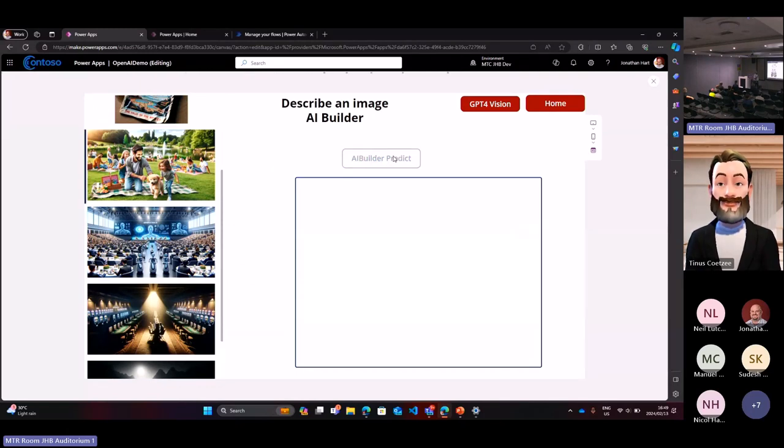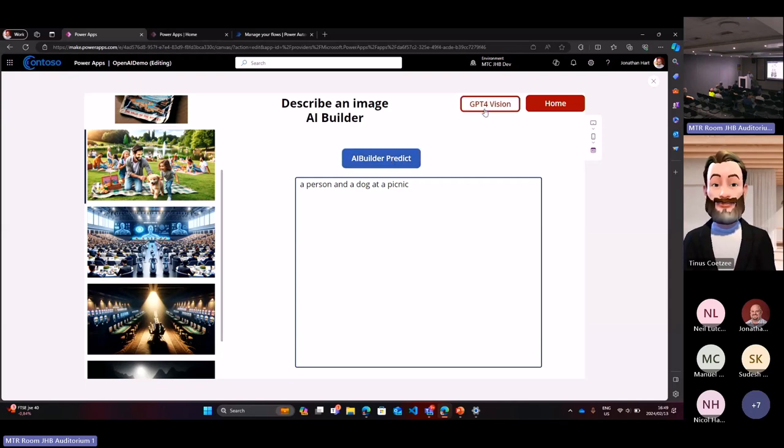I do think this one does work a bit quicker than the GPT-4 one. It's obviously less steps and it doesn't need to go as far. But you can see there it picks up a person and a dog at a picnic. Okay. Yeah, at least one person. So it's giving you more or less an idea of what is in there.